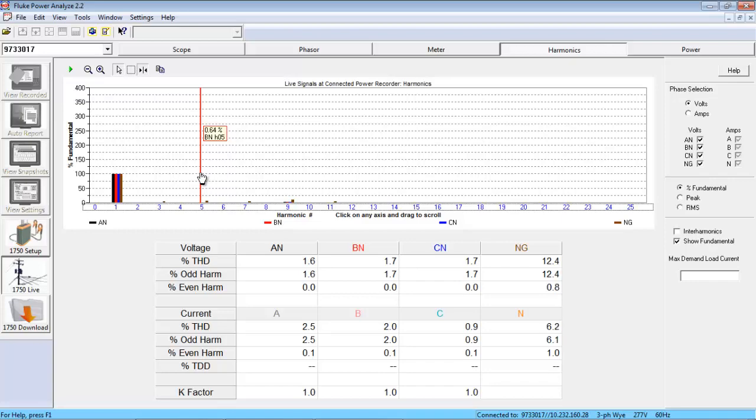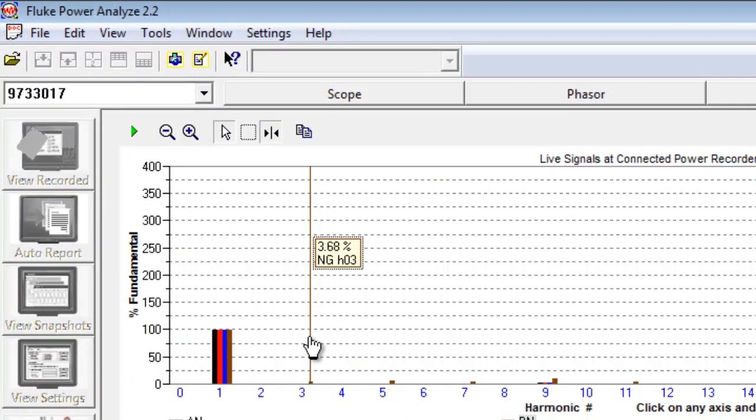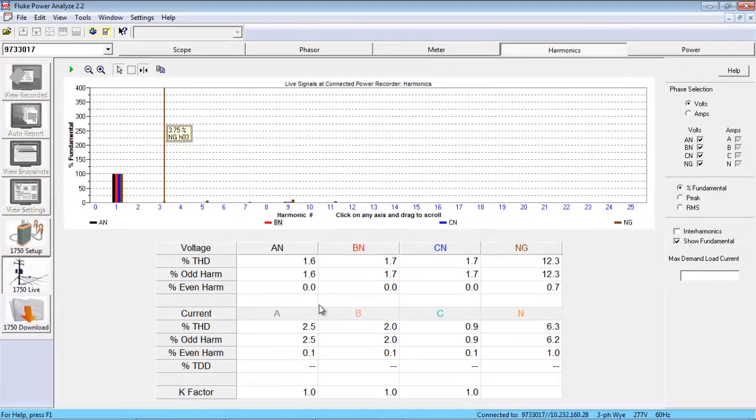If I want a better definition of a particular harmonic, I can just click and drag the cursor bar to the harmonic of interest, and wherever this cursor bar is, I get this balloon here that gives me the numbers, but I also get more detailed information down here below as far as each channel percent THD, breaks it down to odd and even, also for my current, and my K factor. So to look at an individual harmonic, just drag the cursor bar to that harmonic. It'll give me what the value is for that individual harmonic that I've placed the cursor on.